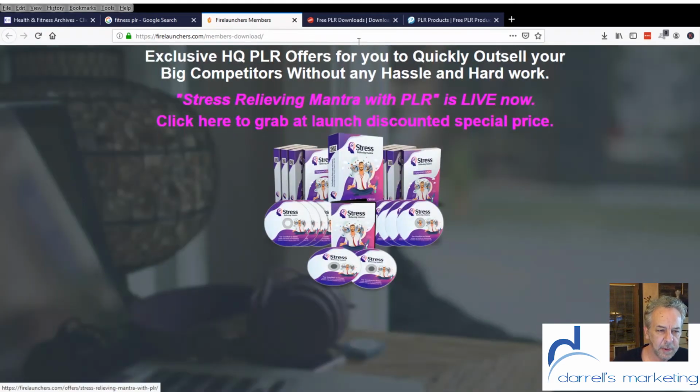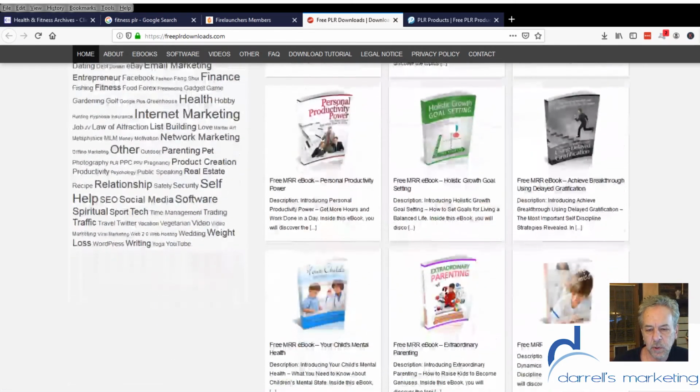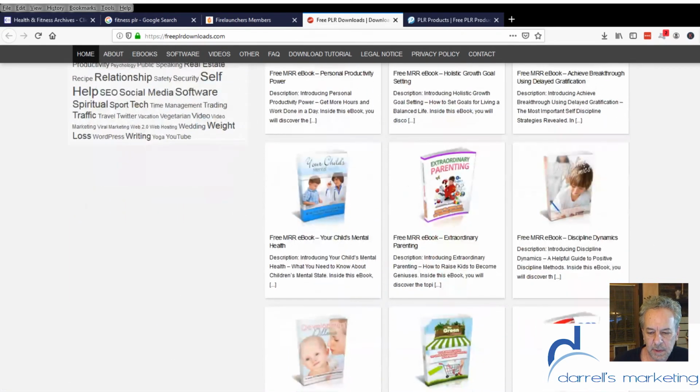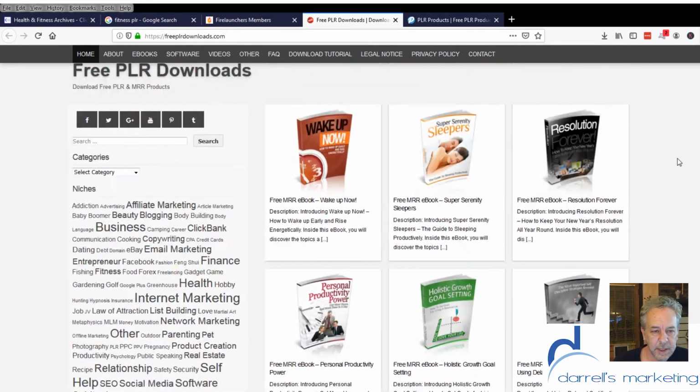But now for an example of a membership site, this is actually a free one here. You can get free PLR downloads, all these different categories: internet marketing, business, affiliate marketing, Clickbank, and then some of the smaller ones like metaphysics, hunting, hypnosis, safety, security, psychology. And this is all free stuff. Now you do have to do a lot of sifting and sorting because a lot of this stuff is not that great of quality. A lot of it is though, so you just have to take your time and sort through it.